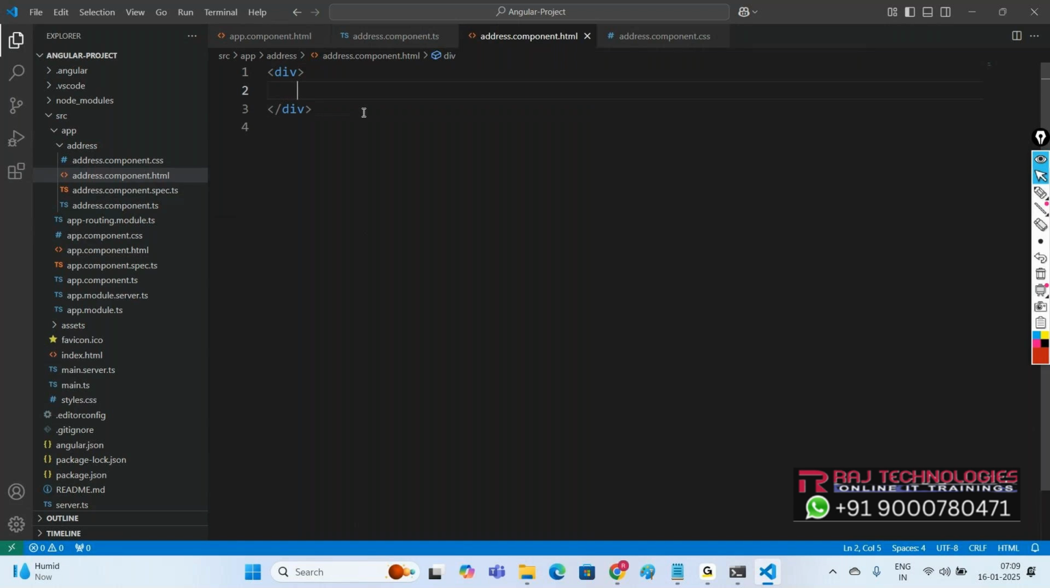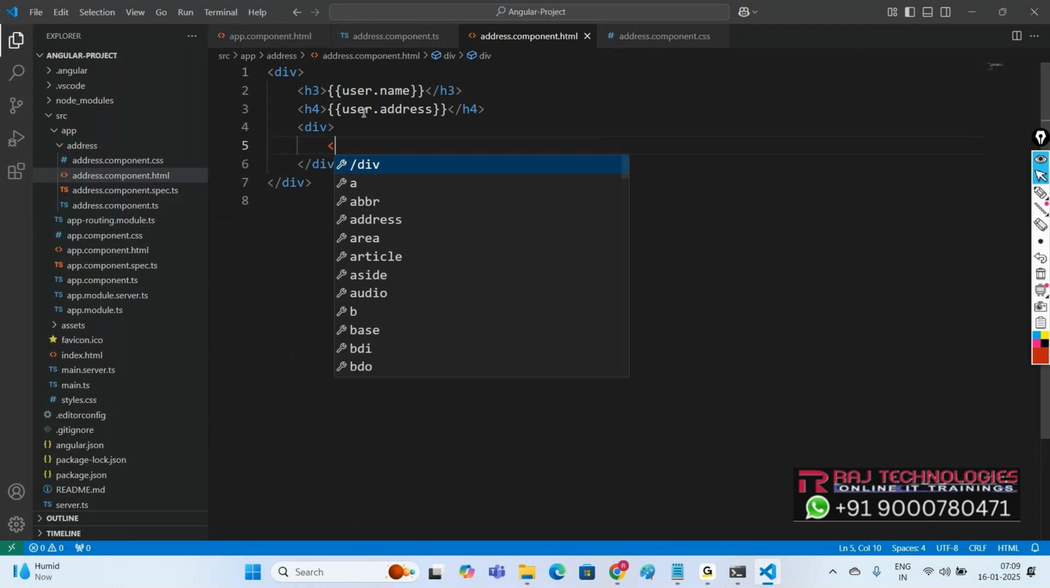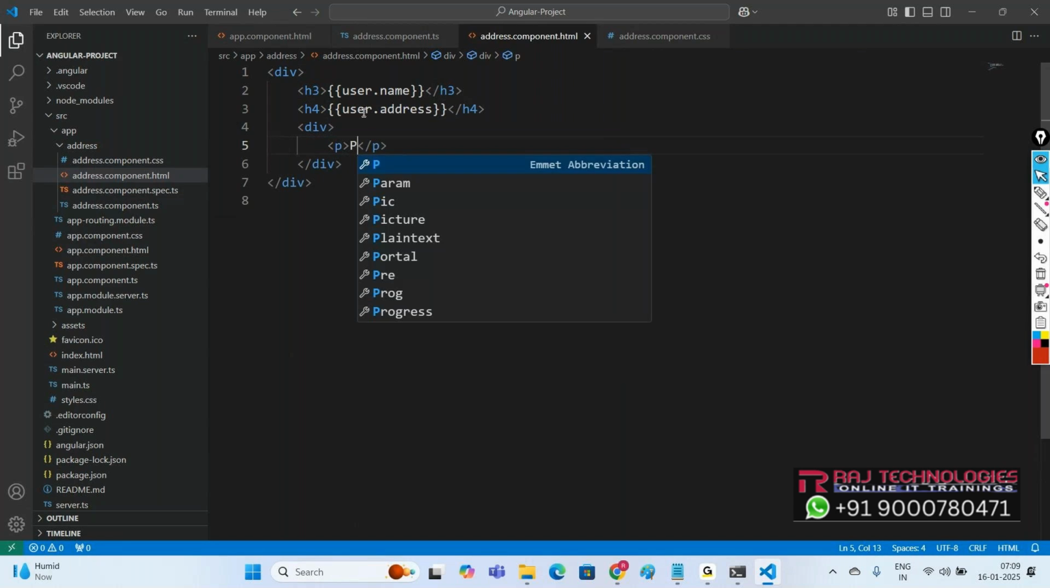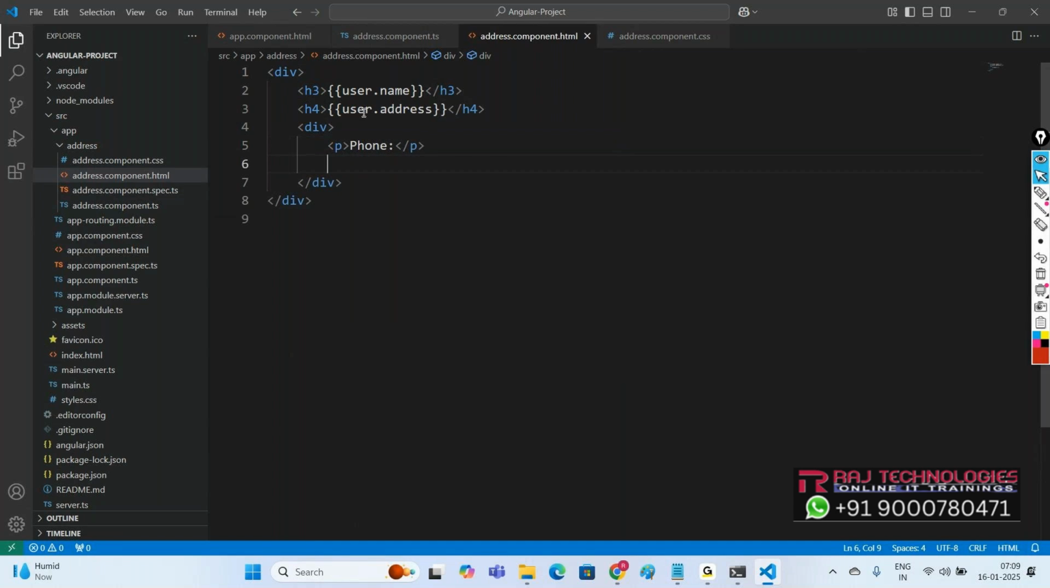Now here we'll display in H3 how to take the value of a property, data binding, how to take user.name, then H4 user.address, and let us create one more division for phone. We'll create a paragraph. Since phone is an array, how to take the elements of the array? By using indexes like this: user.phone[0], index starts from 0.